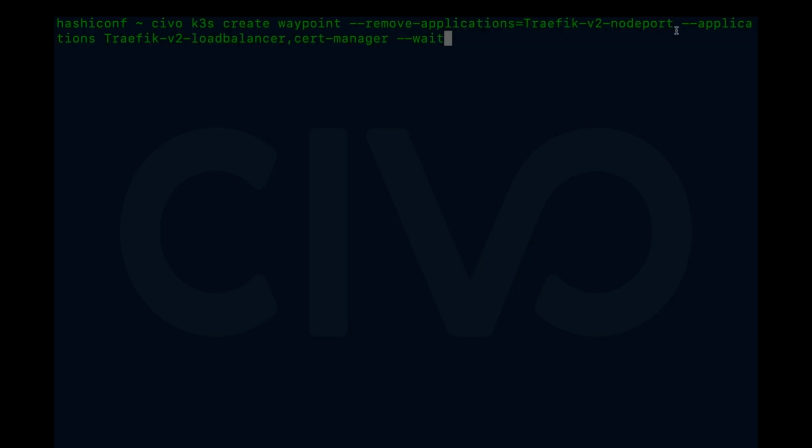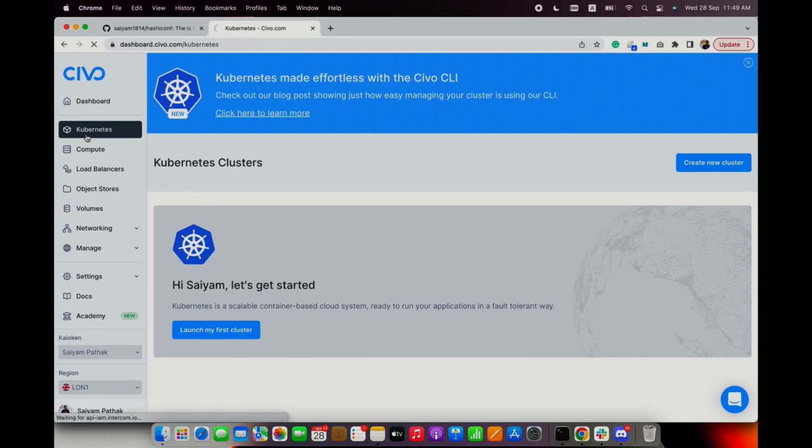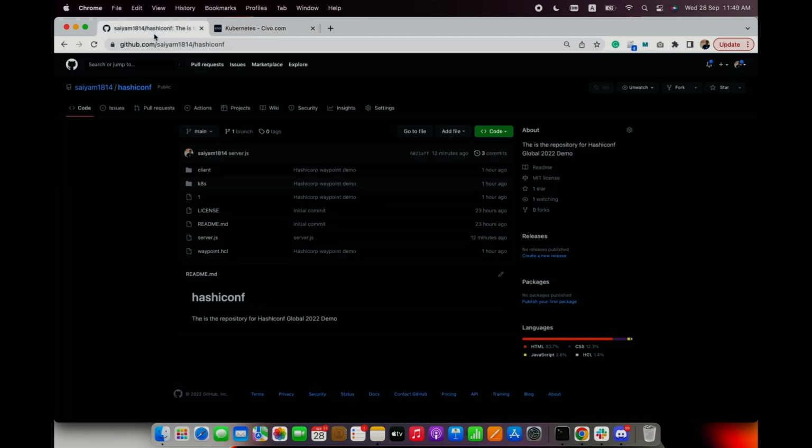civo k3s create waypoint, removing the default applications, and I am installing Civo Traefik and cert-manager. So basically what it is doing is creating a 3-node Kubernetes cluster with the Traefik load balancer and cert-manager pre-installed so that we can use it for certificates later on. And when you come to the UI and refresh, you'll see that the waypoint cluster is already being created.